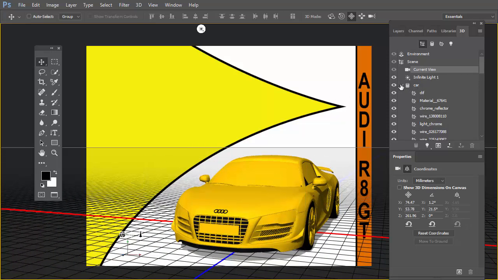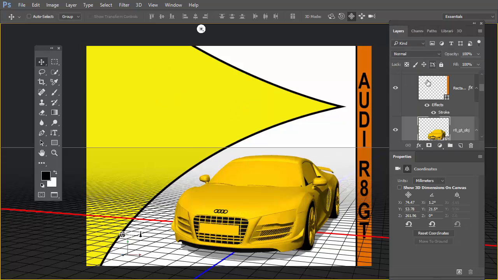So now, how about if I want another view of the car right up here in the yellow? All right, so let's go back to the layers, hit Command J to duplicate the car. This time, we're going to place the car on top of your vector design, because I would like it to show up right about in here.